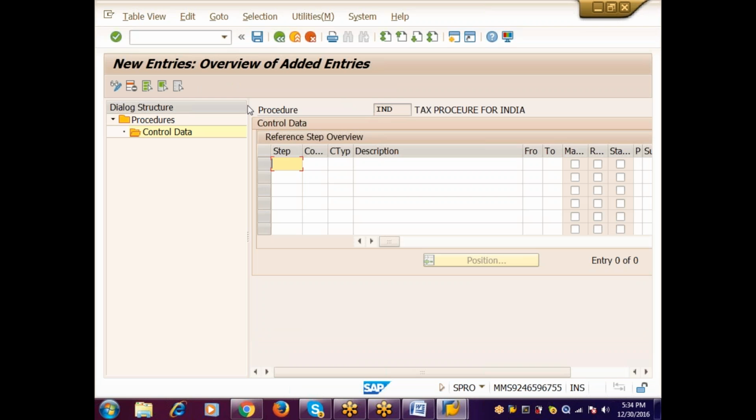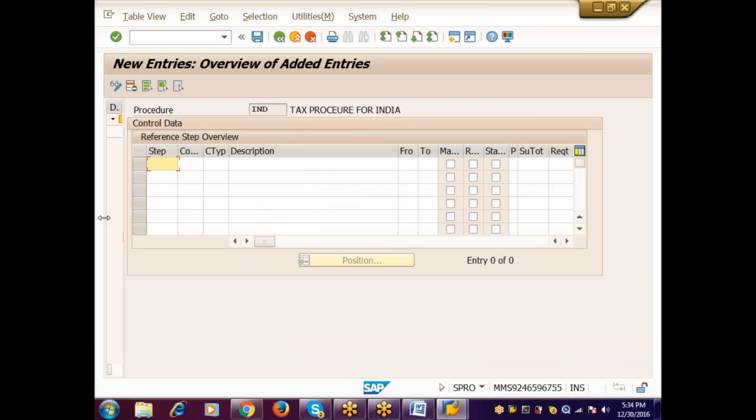New entries. That means I need to maintain the tax procedure for the country of India by using the tax condition types as well as the tax processing keys.